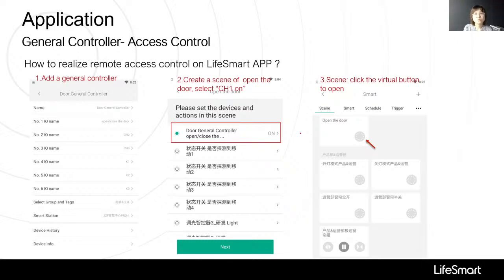So how to configure in our LifeSmart app to realize remote control of the access devices? First, we add a general controller and then create a scene of open the door and select CH1 on. And then next, we can see the scene is in our list. And if we click the virtual button, it will open the door.